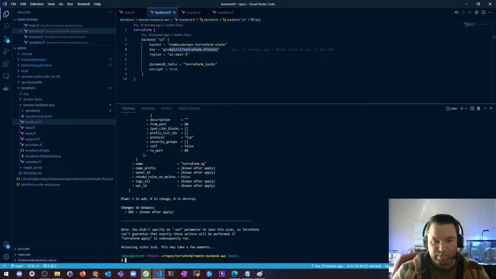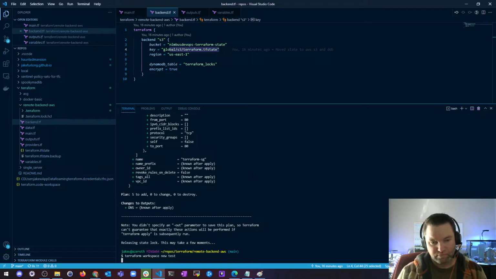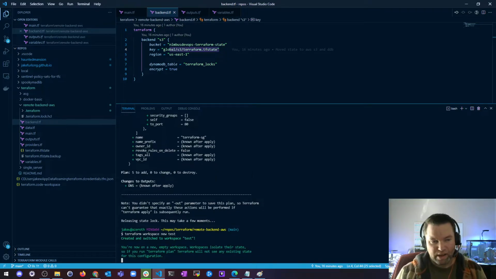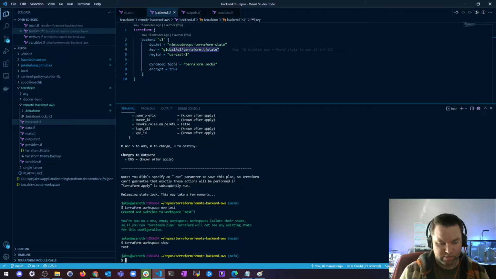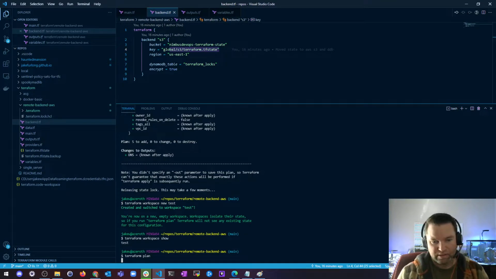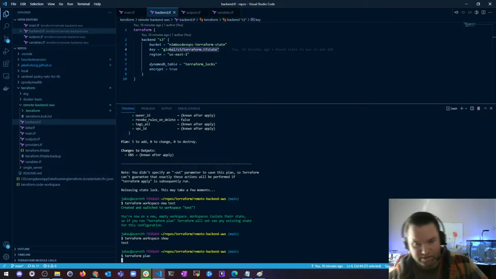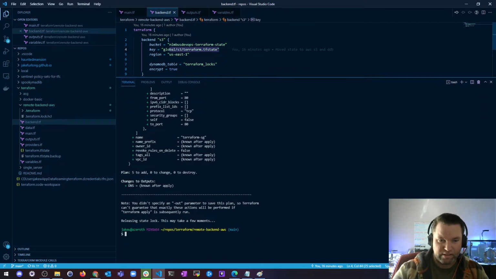If I were to make another workspace, like terraform workspace new test, it's going to say, hey, now I'm on the test. Let's show. Now I'm in the test workspace. If I run a terraform plan, it's also going to say, hey, I have a whole bunch of new stuff that I need to build because none of this exists, right? I'm going to add 5 new things. And it's like, holy crap. So now we've got the ability to isolate using different workspaces.